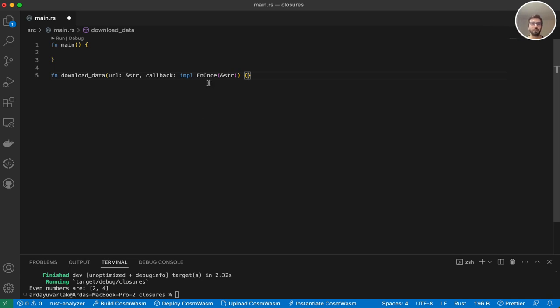As we talked before, using function once, we are indicating that we are going to use this once. And this implement meaning that we are actually using a closure, and here with this string reference, we are saying that we are going to use this string reference as the parameter for our closure. And this string reference, we will be getting this from our function. And now let's see how it works.